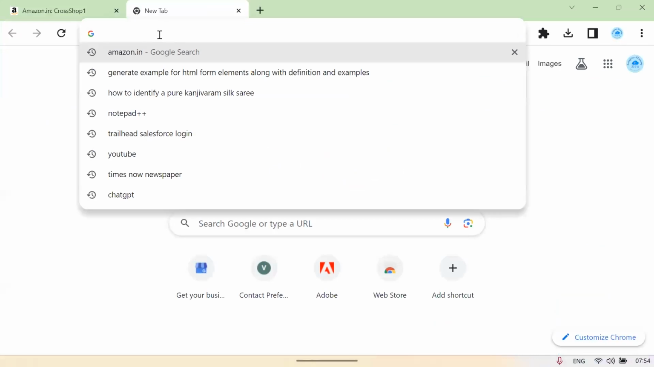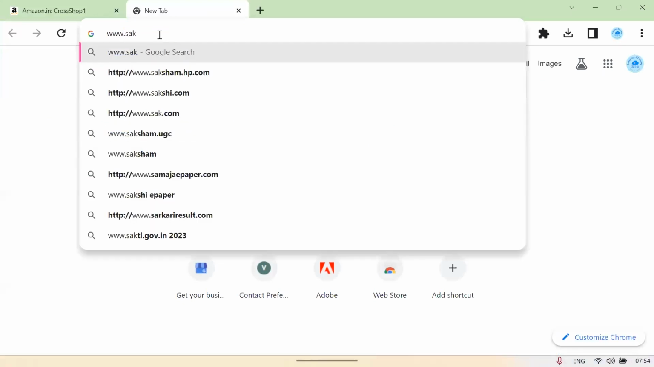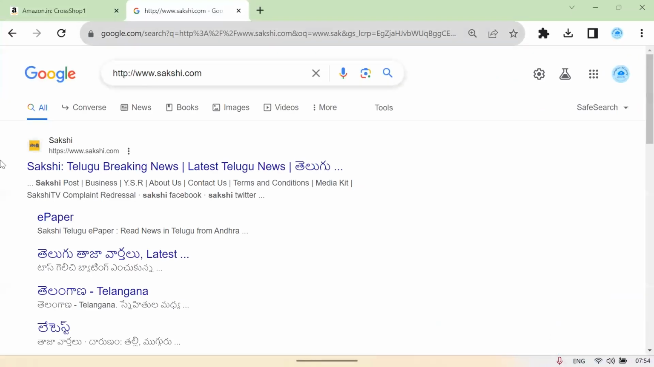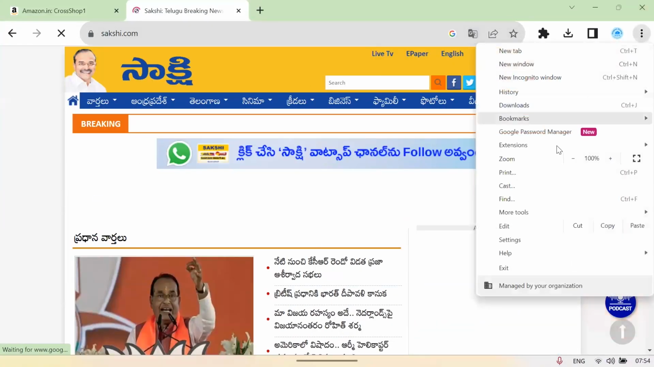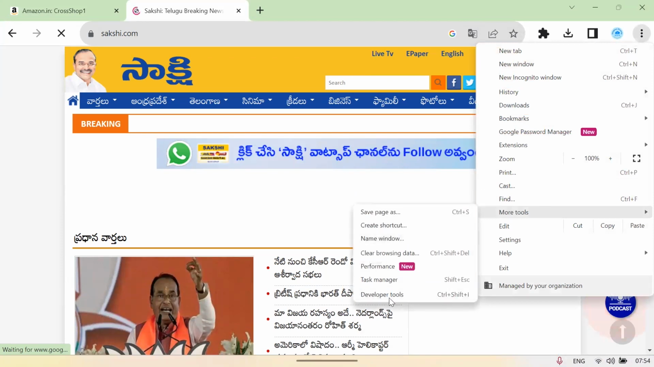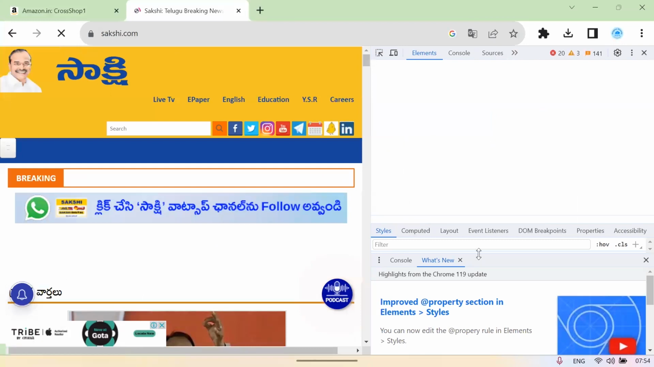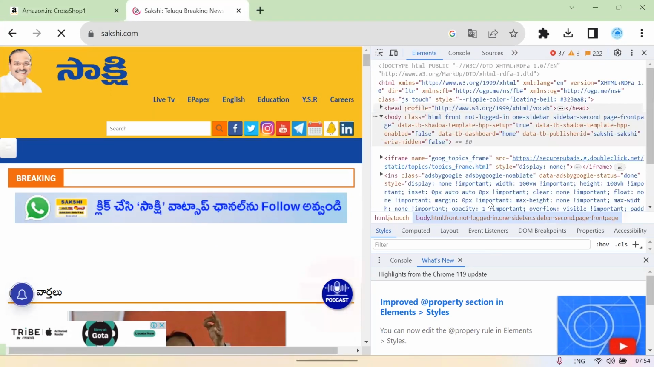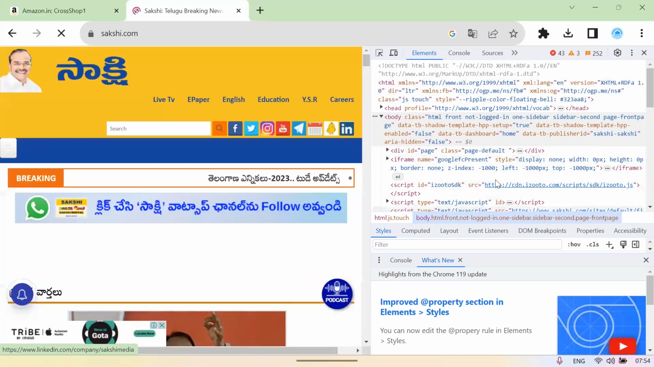So why it is useful is to see the HTML code of the website which I'm opening. Suppose let me go to another website. This is our old example we are going to use. Click on this sakshi.com. Now click on more tools, then click on developer tools. If I click on developer tools, there is a plain page open for you. Here, this is the HTML code. There is a head tag. There is a body tag. In the body tag, we have all this.